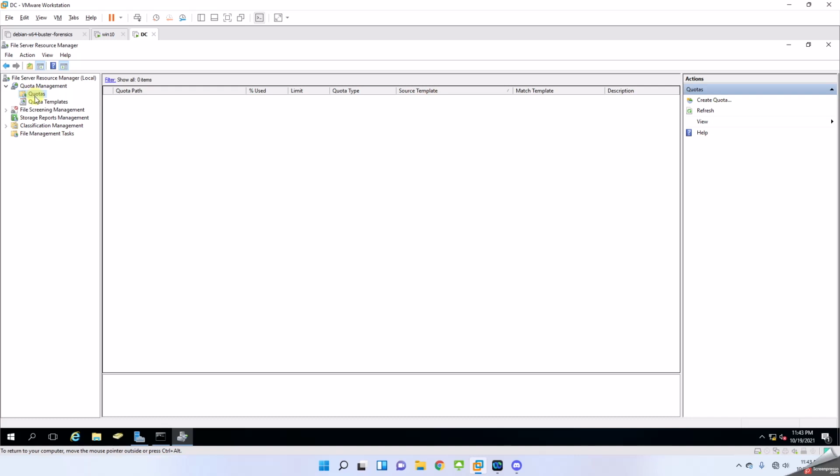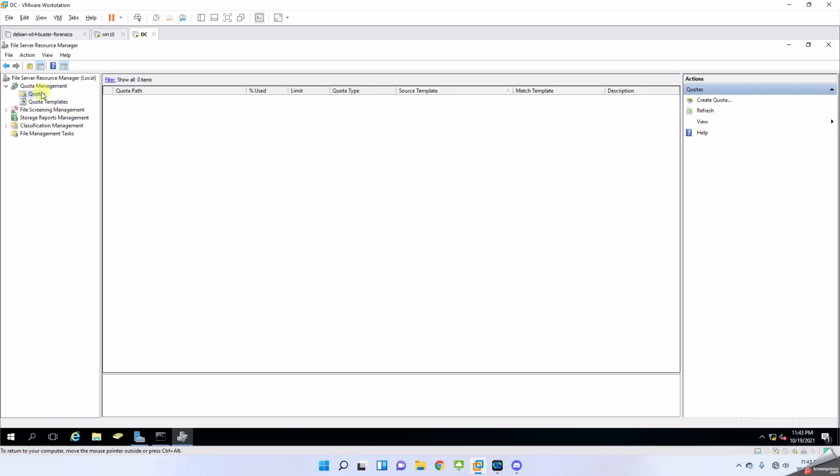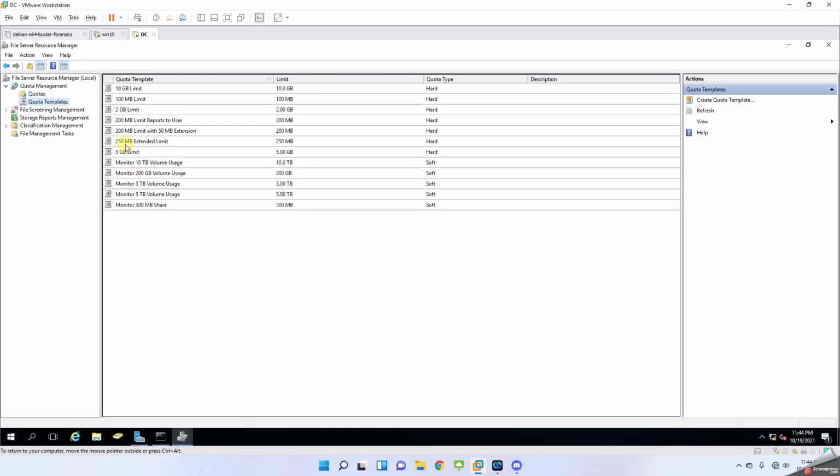So that's where we have the quotas. We can create the template here, and then attach the template to that specific folder that we create inside the quota. You can see here there's an option to create a quota. So let's first create a template. We'll pick something which is not available here.